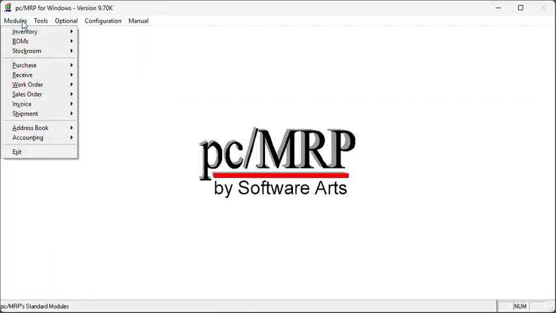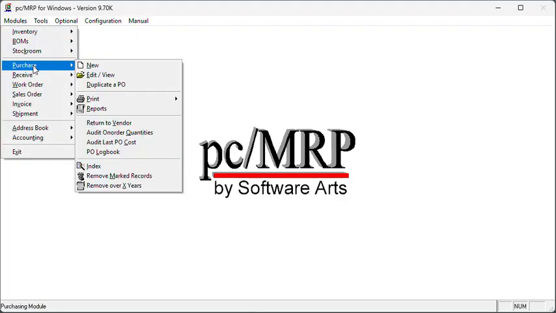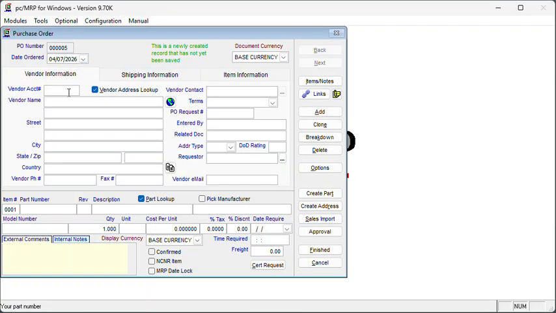To enter a new purchase order, you can select Modules, Purchase, and New. I will enter the quantity first. I will enter 31 as per the MRP buy report. This will allow PCMRP to highlight the vendor with the best price for that quantity. Next, I will press the Enter key on my keyboard.